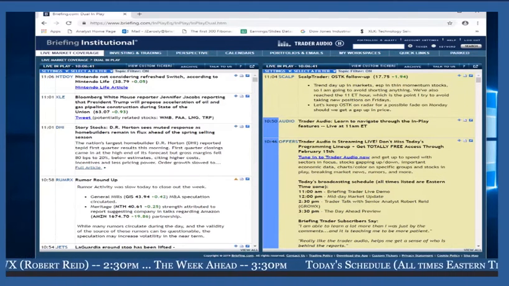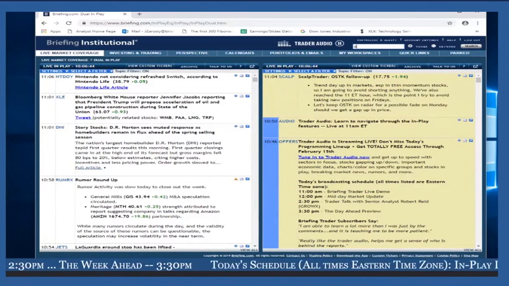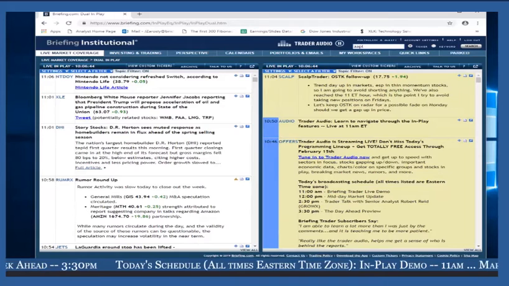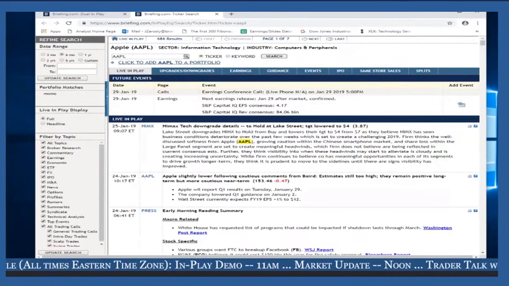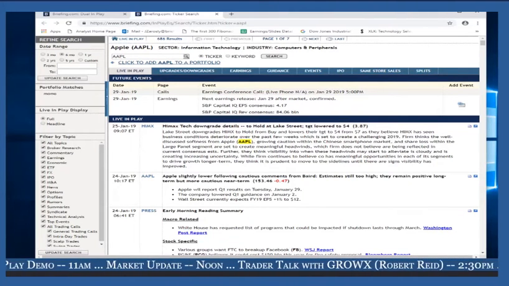So say for instance you want to get some information on Apple. You could just go in the search window here and type in AAPL, go ahead and hit enter, and you have all that information at your fingertips in a couple seconds. You can see here there's some commentary on Apple through the Hymex analyst note here as well.